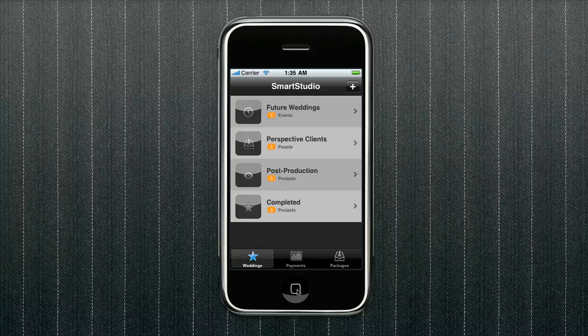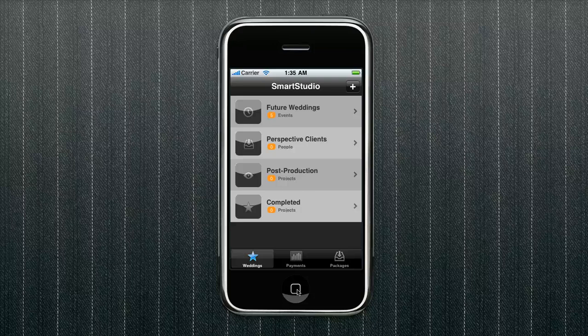If you're watching this video, you're probably interested in purchasing the application in the iTunes App Store, but wouldn't mind seeing how it works first before you make the purchase. So the application navigation is made up of weddings, payments, and packages.